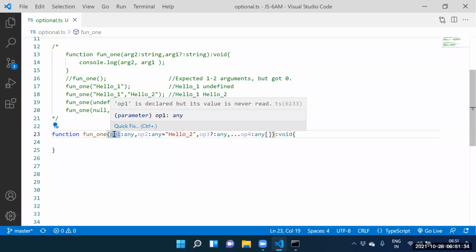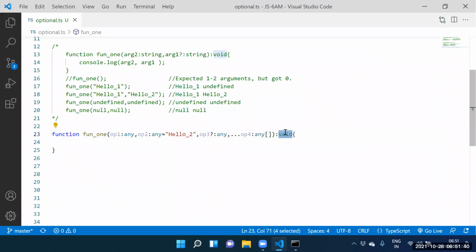Next one, and one more point. What is the return type? Any, void? Don't place void here, just place any. Guys, blindly go for any. Any means it will allow everything here, so no need to worry. That is also one of the data types here.